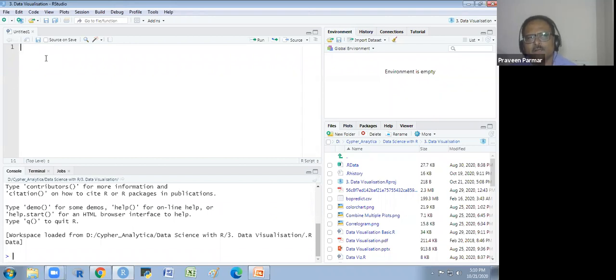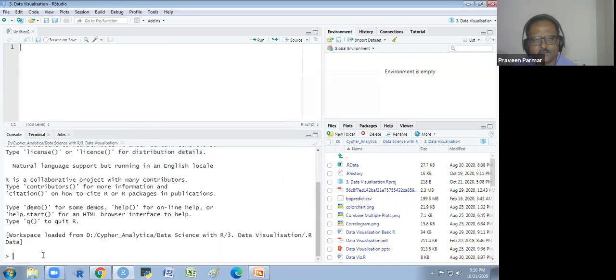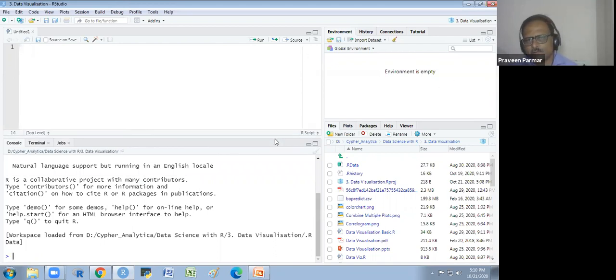Whatever I could write here anything. Okay. And it will be saved in real time. And when I run this, I will get the result on the console, the window below it. This window, I will get the result. So before all this, I would like to explain how to create a project in R.